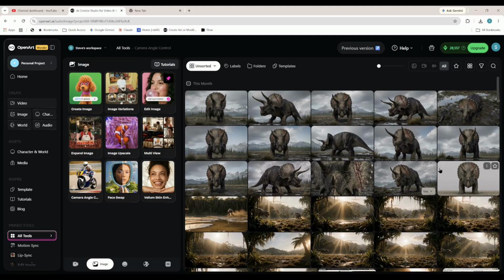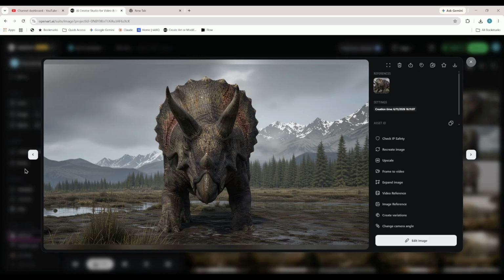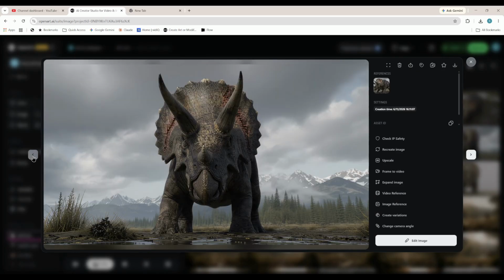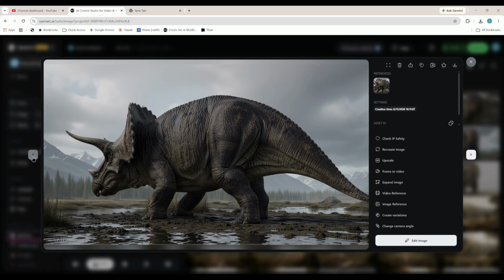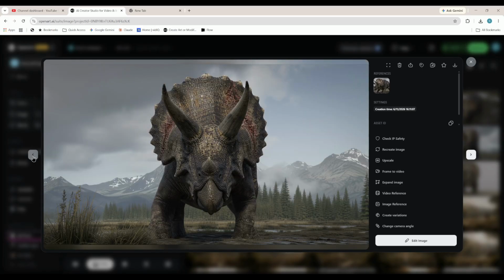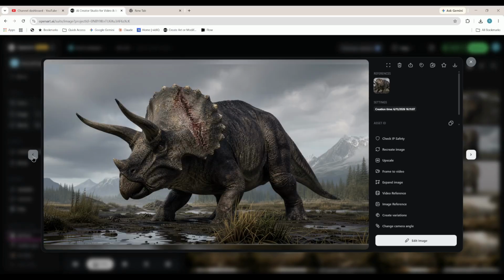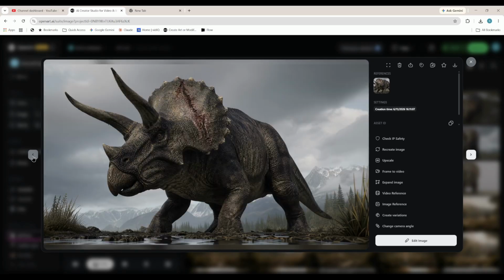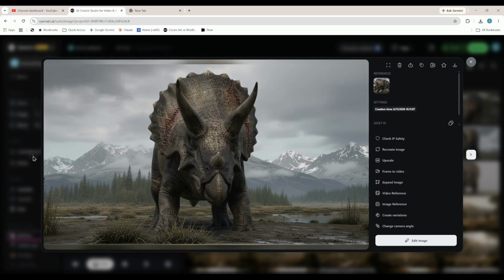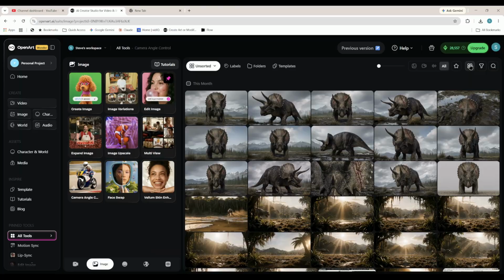And as I scroll through these, you can see that it did generate different camera angles, but you may not be getting the results you expected. So I don't tend to do it this way. I tend to create my own base images simply because I have more control over the final output that way. But OpenArt makes it easy no matter how you decide to do it.